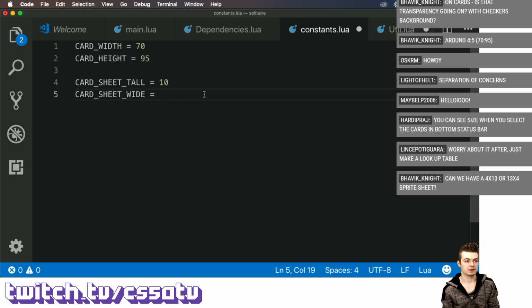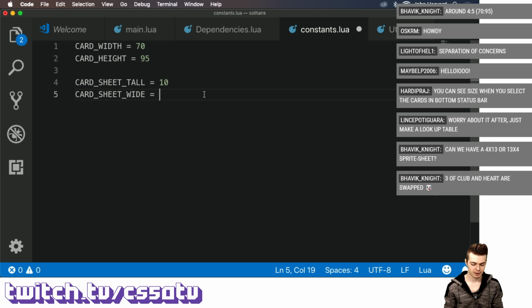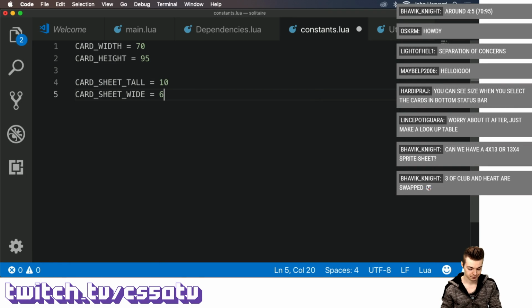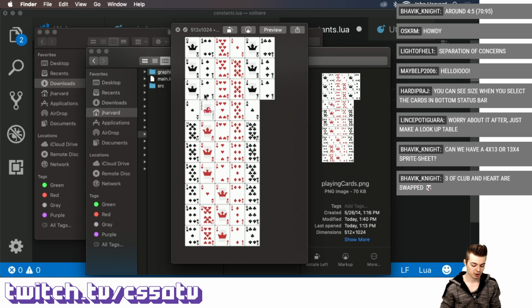There is merit to simplifying your code by making sure your data is nicely laid out, but we're already spending a good amount of time on that, so we can make the lookup table and resort everything. So the card sheet width, we don't need to worry about it too much, but we'll say it's 6 wide. And so we're going to end up parsing our sprite sheet left to right, 6 cards wide and 10 cards tall.